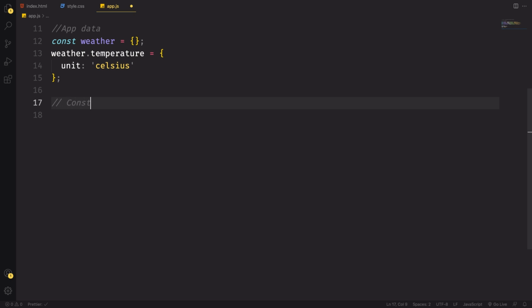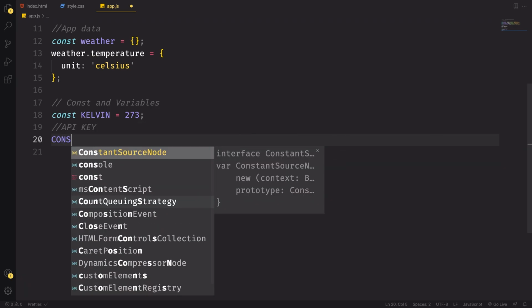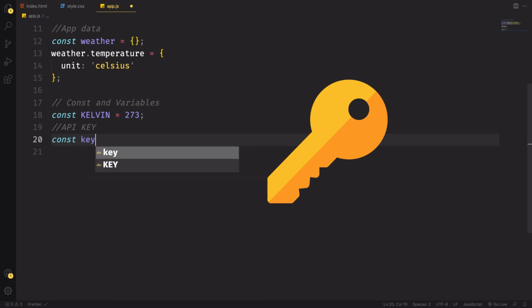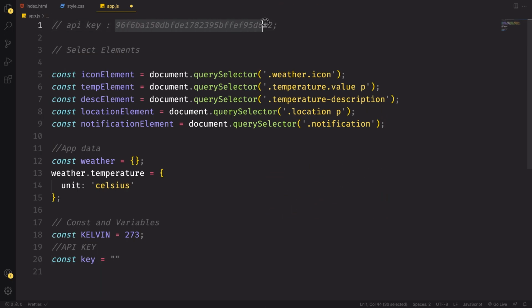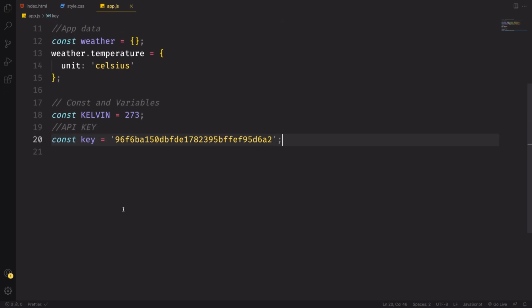and let's have a couple of variables, okay? It's always good to comment so you know what you're doing. Const Kelvin, this one is for conversion. We're gonna show in Celsius, all right. And the second one, the very important one, is the API key from our provider, okay. So const API, and let's set that to this one, all right. Let me just copy and paste. Yep, here it is.